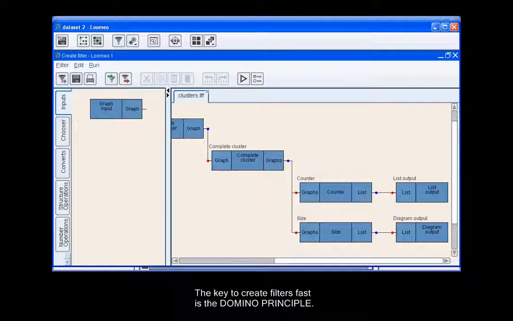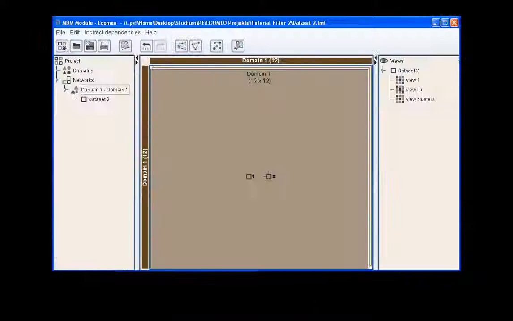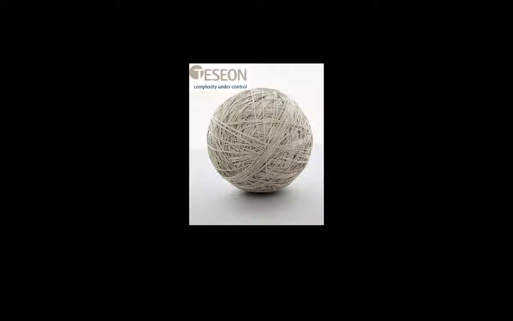The key to create filters fast is to keep the domino principle at the back of your mind. In the next tutorial, I will show an example filter which computes the shortest path between two nodes.